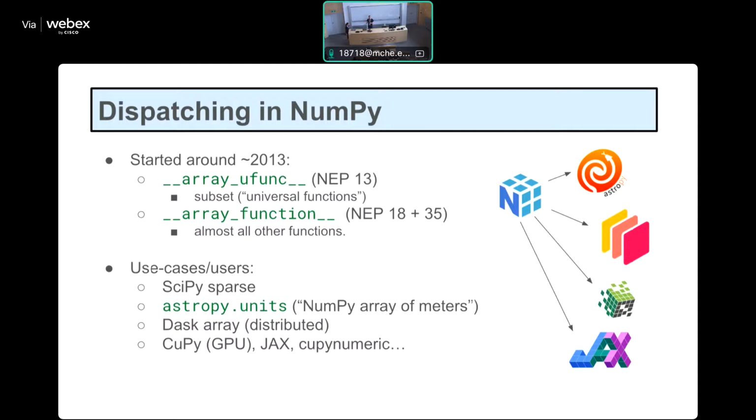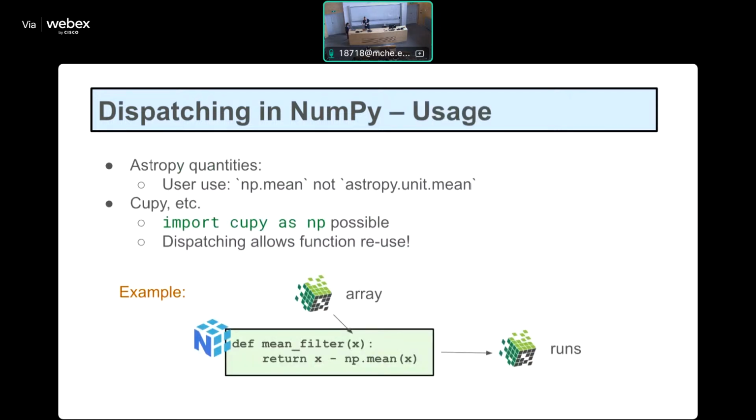And Dask arrays, distributed arrays, integrate into NumPy or can be used with NumPy, CuPy, JAX, CuPy numeric. A lot of those projects do that. The usage, I think there are kind of two use cases why we want this. We have the more AstroPy units use case where the user actually just doesn't write AstroPy unit.mean, they just use numpy.mean directly. So you're like a subclass which integrates deeply into and looks and feels like a NumPy array directly. Then you have the CuPy or Dask use case where you do often have your own API, but you want to integrate, and it's nice to be able to kind of swap it in.